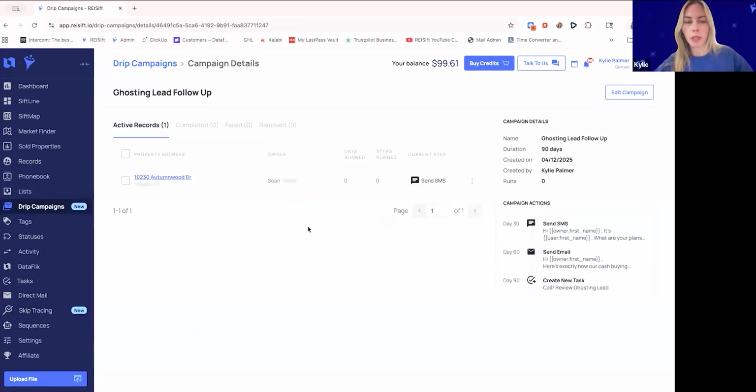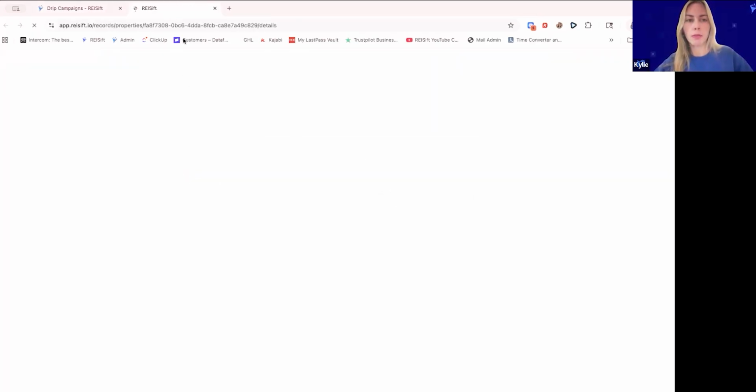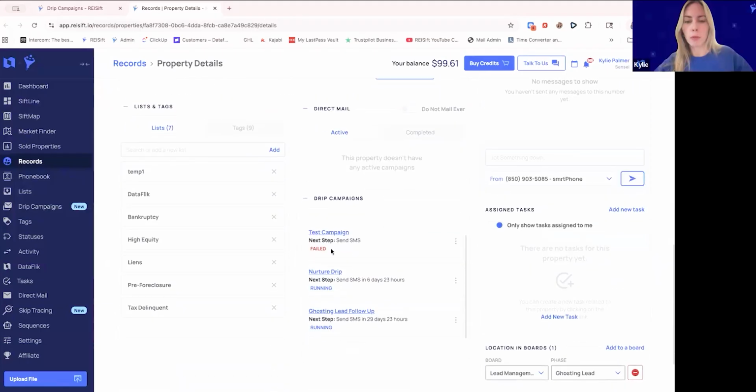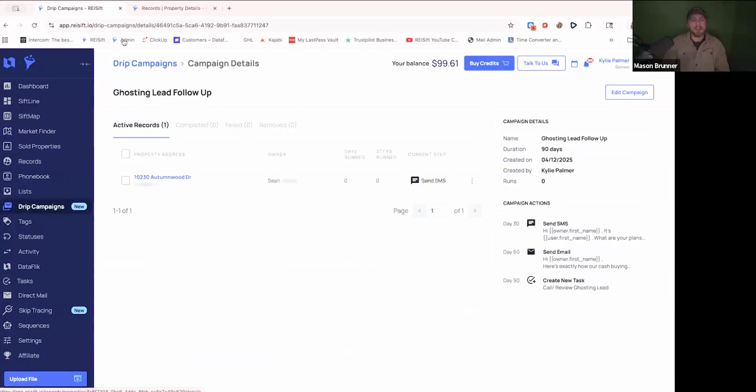And if, let's say, the ghosting lead texts you back or calls you back after that first SMS, then you can go in here and either within the drip campaign select remove, or if you are within the record, you'll be able to remove it from a campaign here. Got you. Does the change of the property status swap it out? Right now, the way that it's set up, it does not.